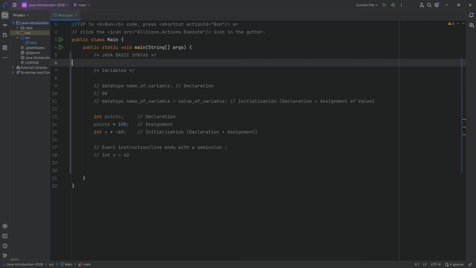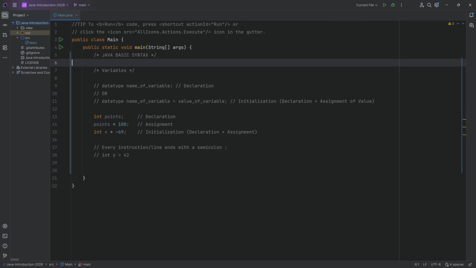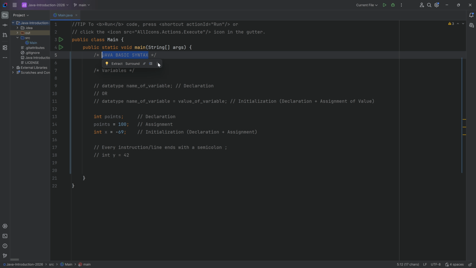Let's talk about the Java basic syntax. Alright, we found ourselves back in IntelliJ, and in this tutorial, we're going to be talking about the Java syntax. So what does that even mean, right? This basically means what is written in here, as in what are the rules of how things are written.